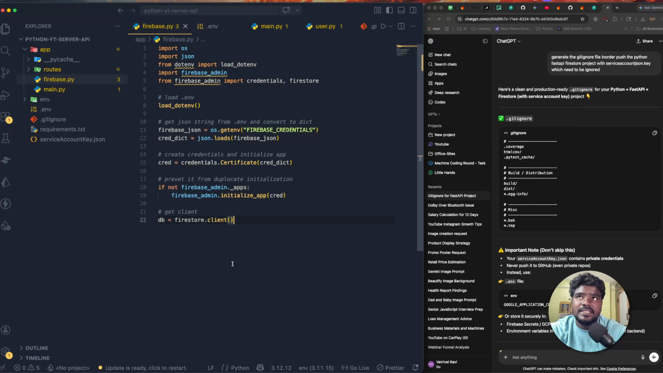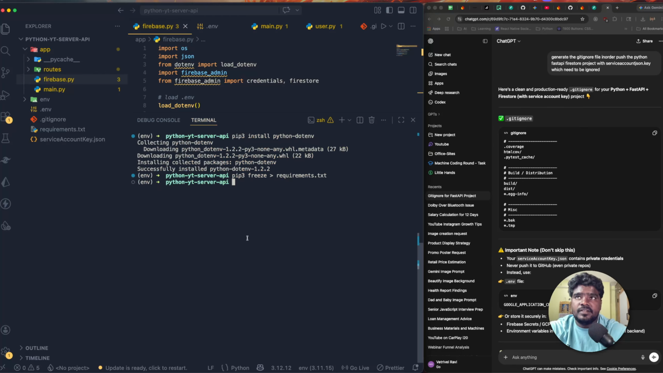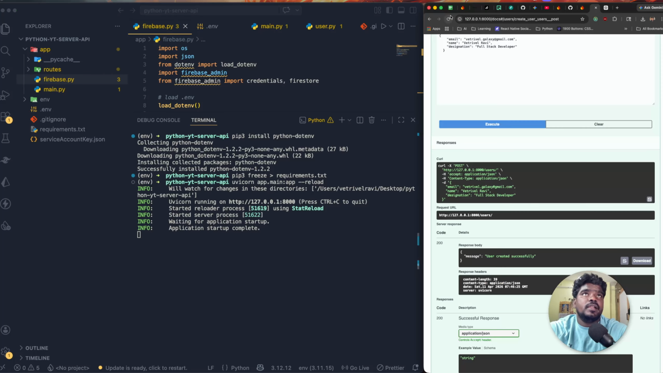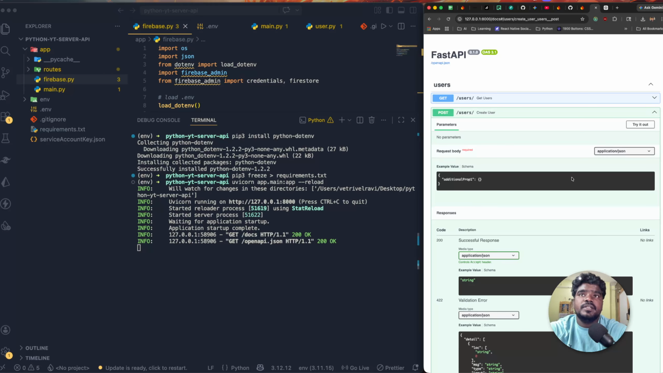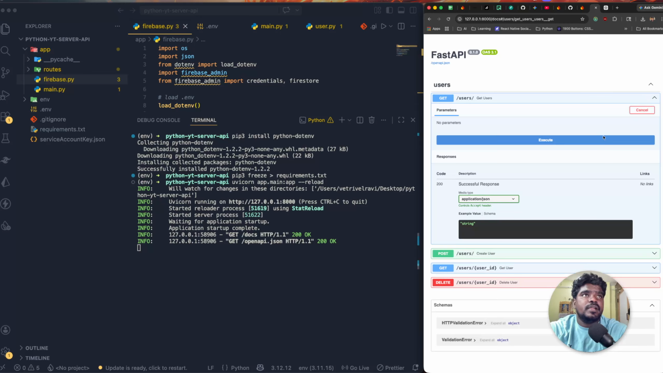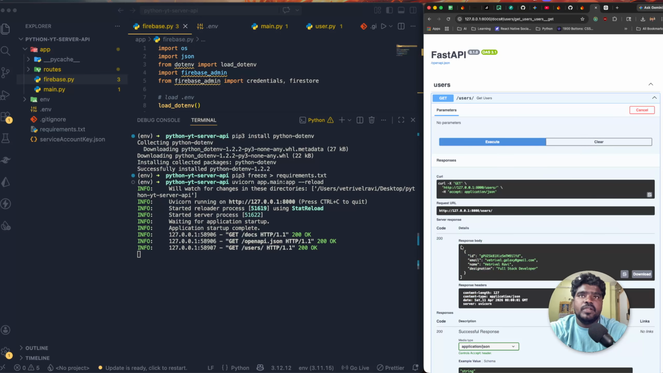Now we have that client instance, which is entirely changed, and this is the same way we are accessing it. Let's make sure it's working perfectly fine. I'm going to run this application. So far it's working. Let me refresh it over here and get into the users. Let's trigger it, execute. This should work, and here we go. We are getting our API responses and everything.